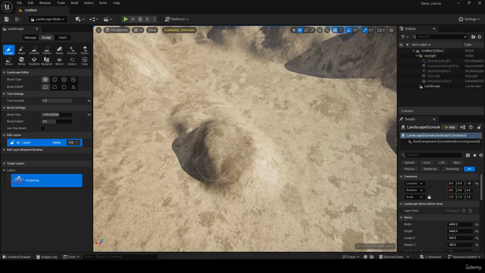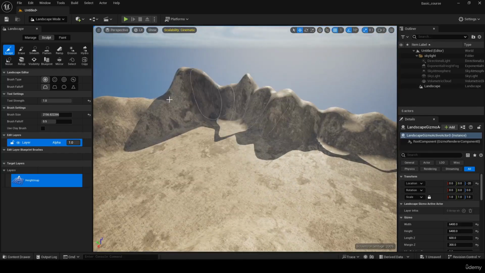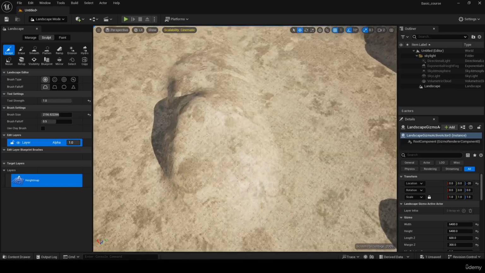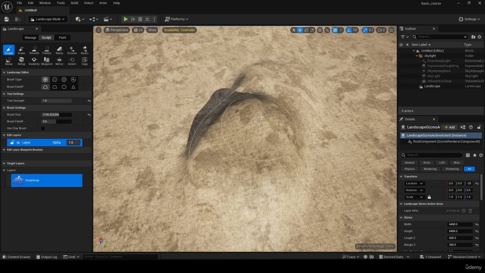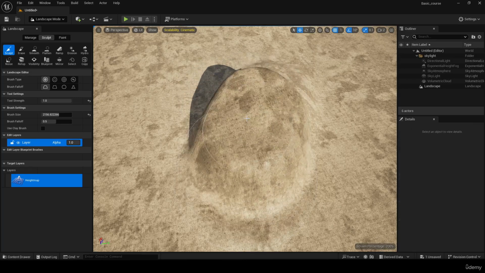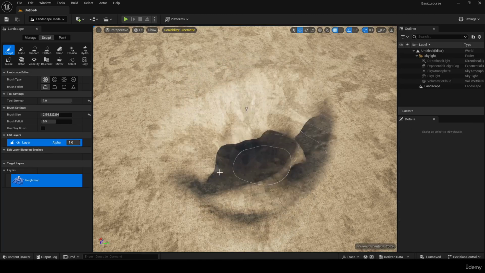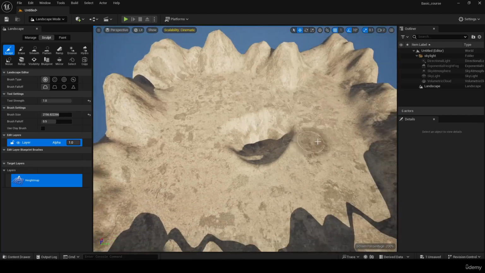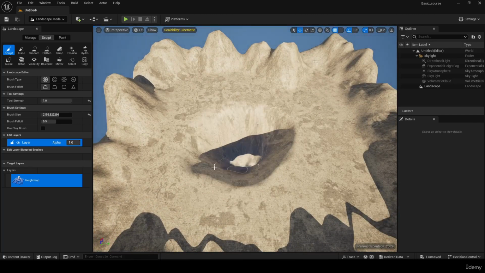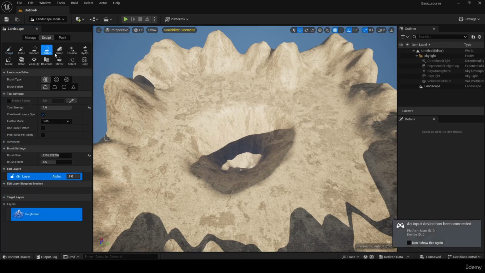I by mistake clicked on this spot, but we will fix it. I could Control Z to undo it, but I can also shift click on it to reverse. So instead create this pit here. Or I can click on this flatten tool here on the top and click on it.